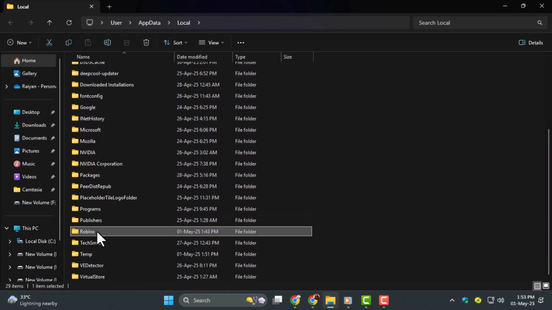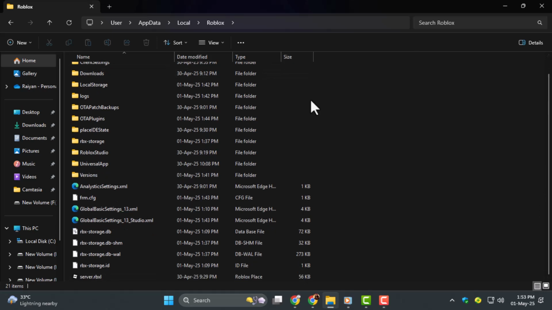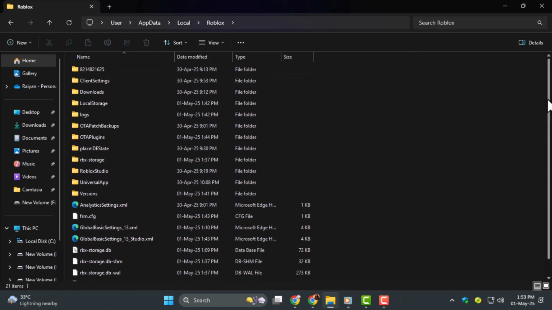Step 4. Double-click on the Roblox folder. Inside, you'll find everything related to Roblox, including game files, installation data, and other important folders. If you're a creator, all your relevant files, including downloads, will be here. Just remember to access this folder through the app data path I showed earlier.